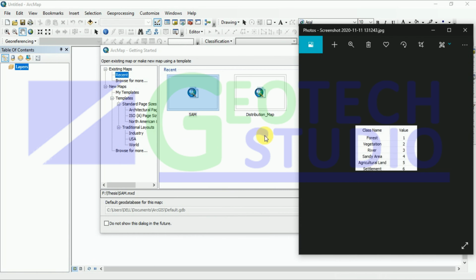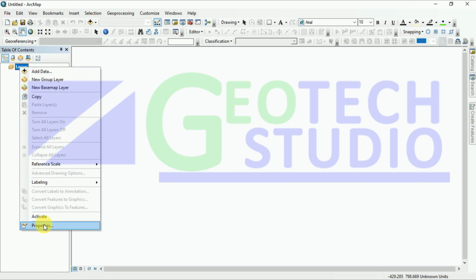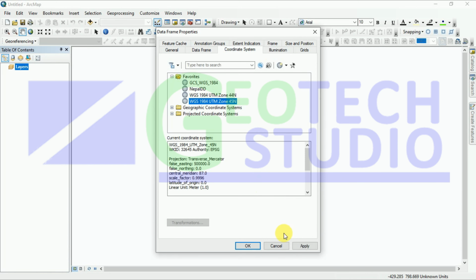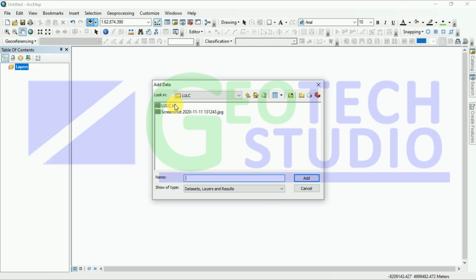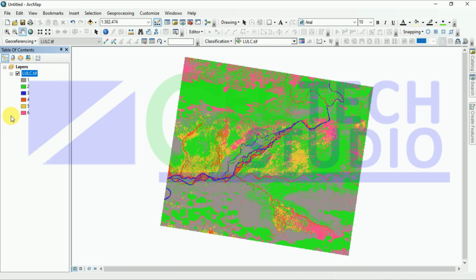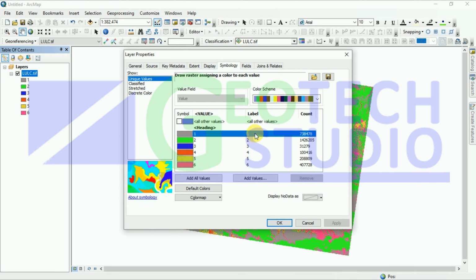Now I'm going to cancel it first and set my projection, and simply click OK and add my data. You can simply see it here. And I'm going to set it as default. I'm not making any change over here. I'm going to just label my data.